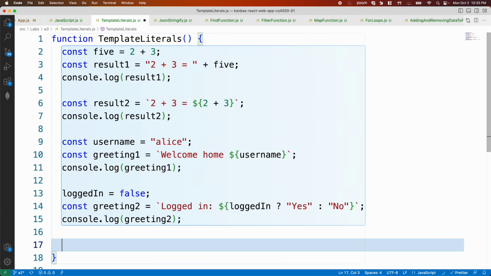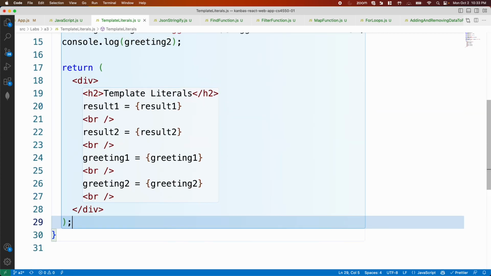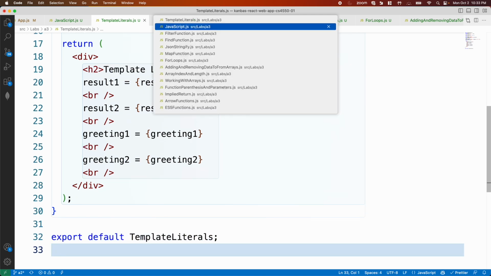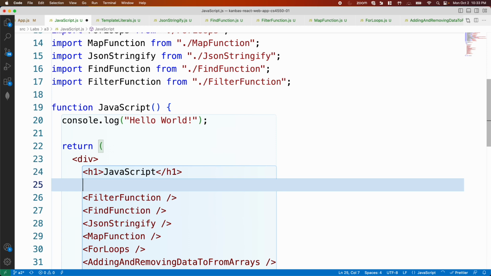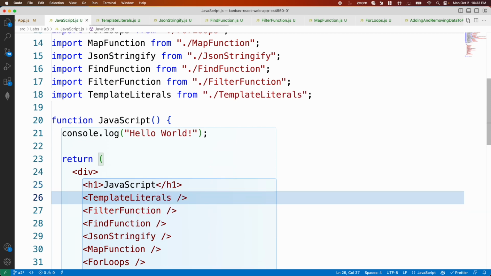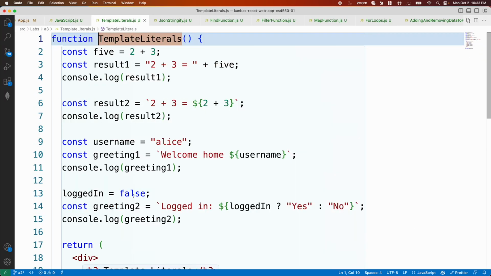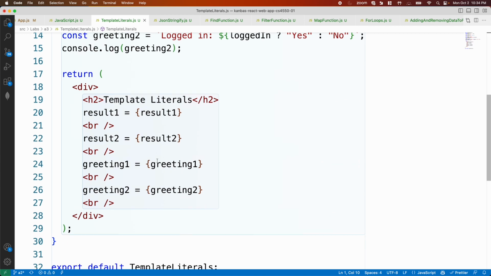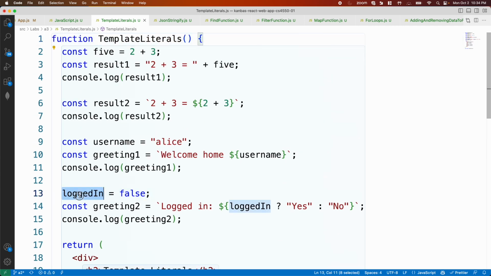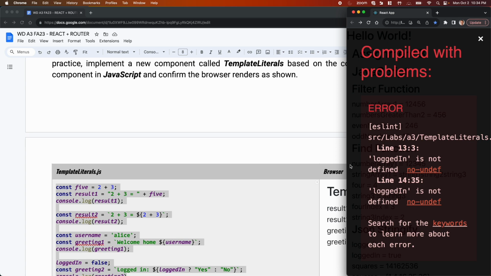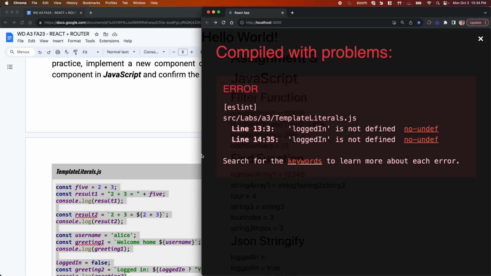Okay, so let's render this. We have the return, and let's export, then bring it into JavaScript. What was it? Template literals. There we go. And so that renders. Oops. Logged in is not declared. Let's see what's going on. What was it complaining about? Error line 13, logged in is not defined. Template literal, logged in. Did I misspell it?